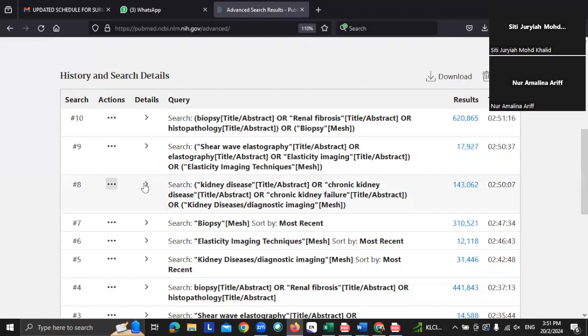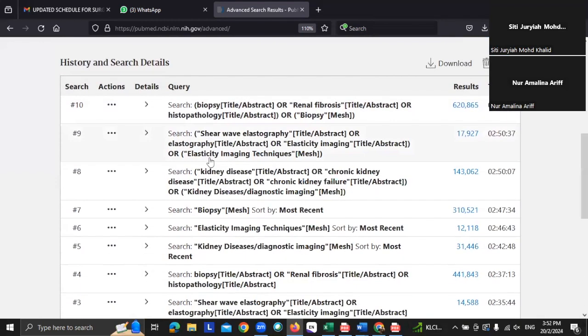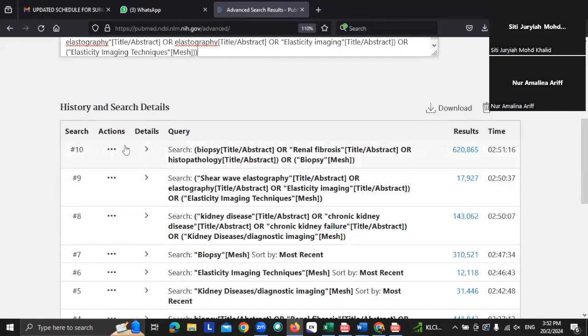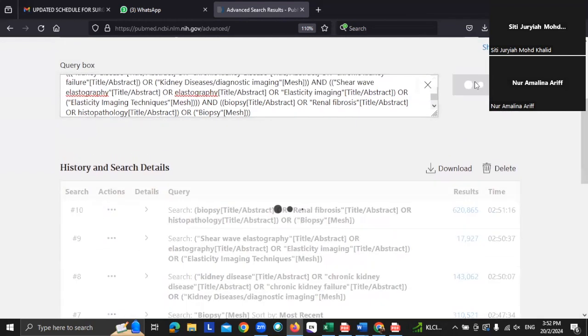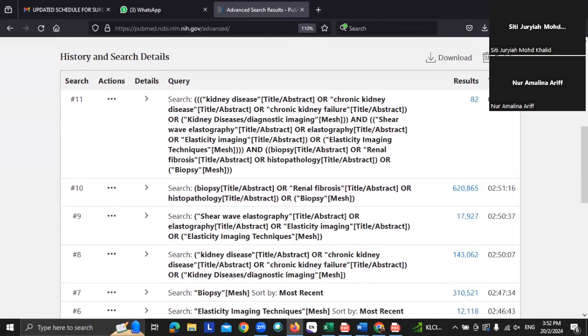Okay, so how do we do that? So the first concept we add query, and then the second query we add with AND, and the third one is biopsy, add with AND. Okay, so let's see how many results you can find. So there are 82. Okay, because that's already very narrow. So what we do now, let's have a look at these 82 papers and see.